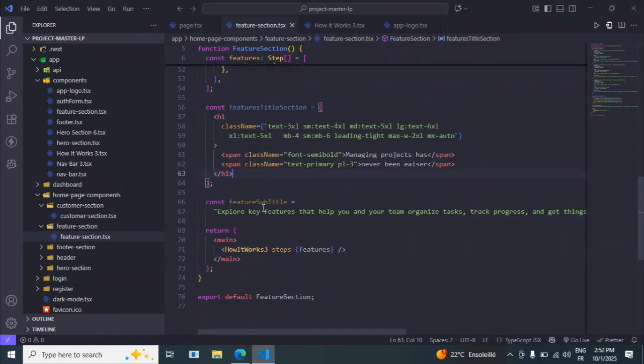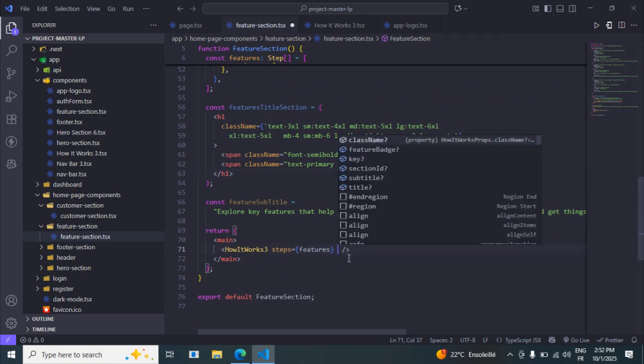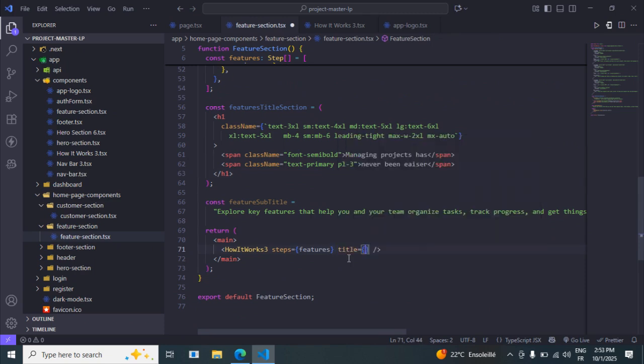And finally we have the feature subtitle, which is going to be a simple text. And I'm going to assign all of these variables to the props from the how it works 3 component.